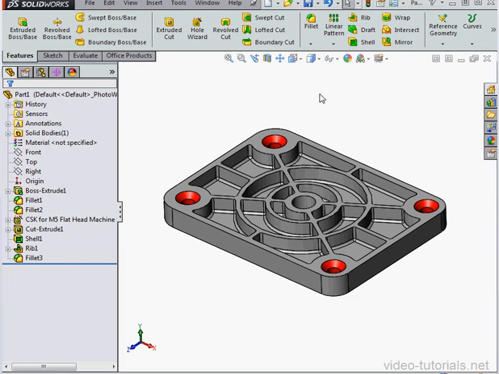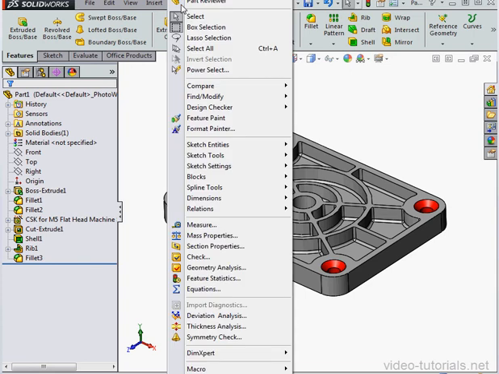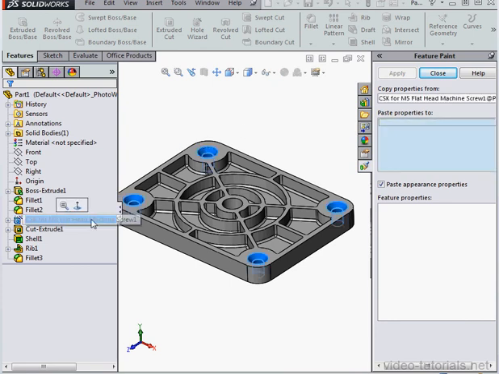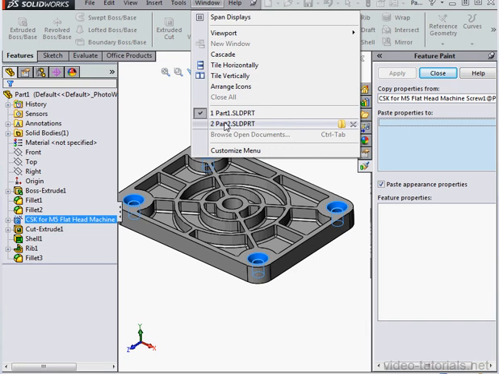Welcome back. This is our second video about using Feature Paint, and in this video we're going to copy features from one document to another. Let's go to Tools and select Feature Paint. Under Copy Properties From, I'm going to select my M5 hole. Now let's go visit my other part. Select Window and scroll down to Part 2.